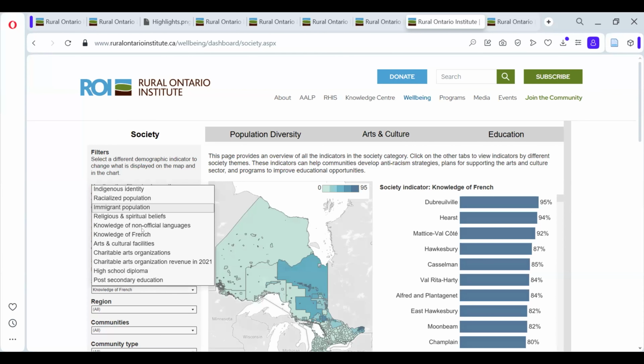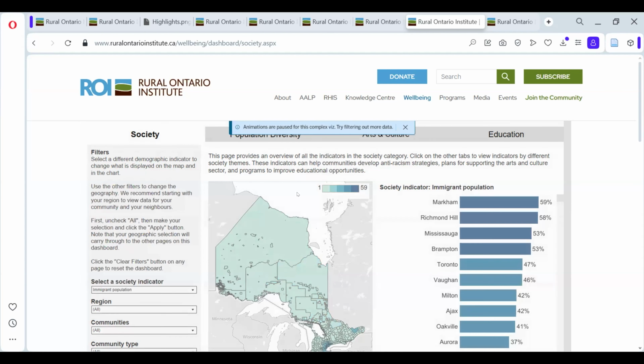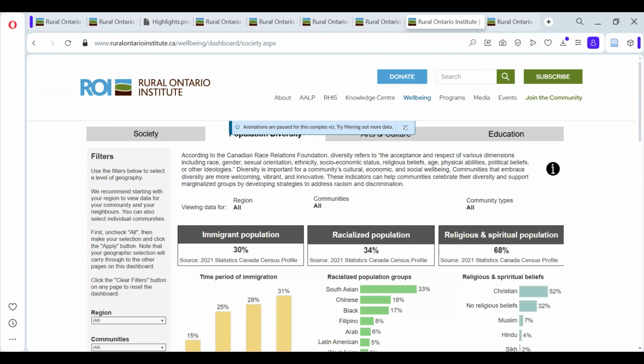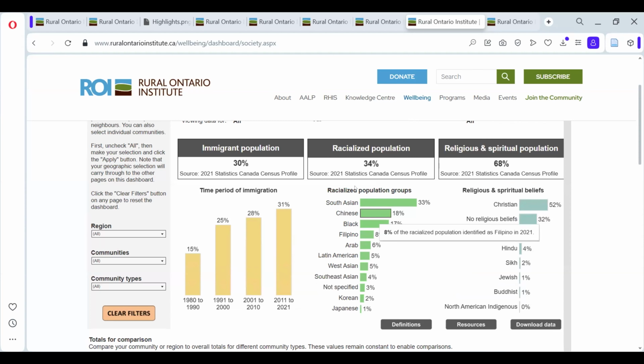Again, I can always change to something else. If I'm interested, for example, in the immigration population, I can click on that indicator and see how it changes the map here. If I go to the top and click on population diversity, you'll see more information about the immigration change over time, as well as racialized and religious and spiritual populations.